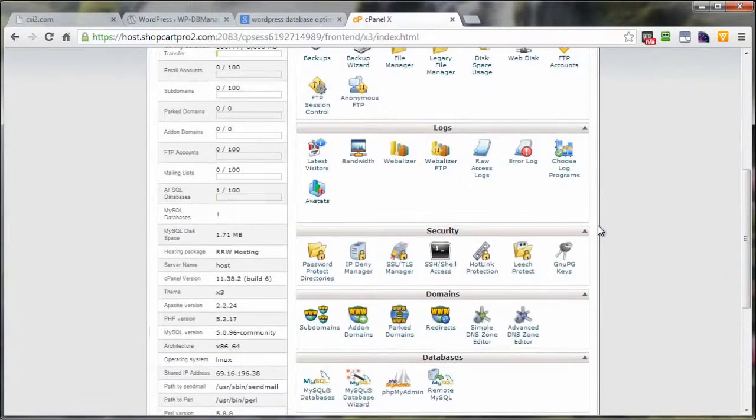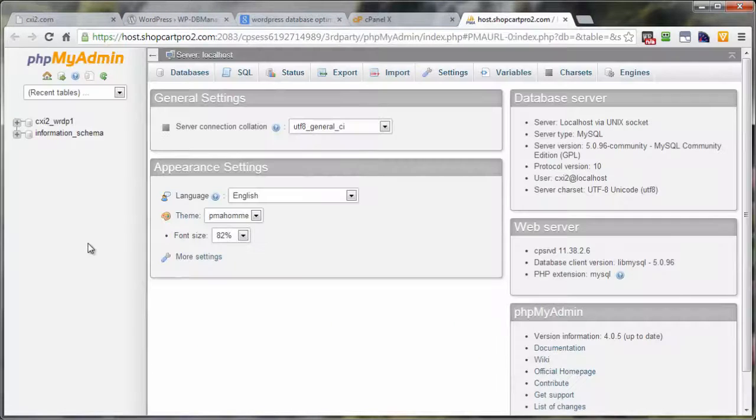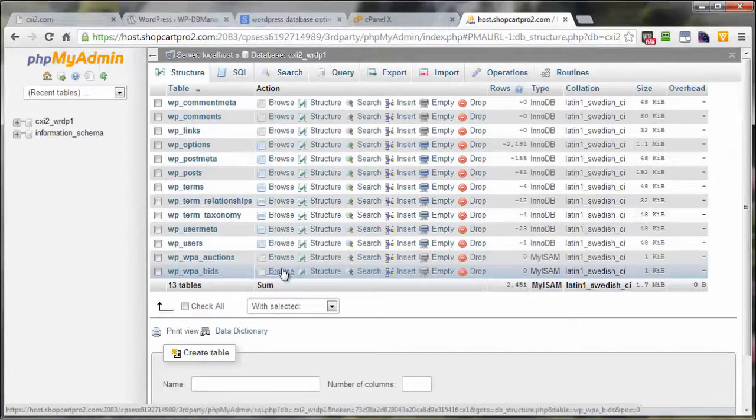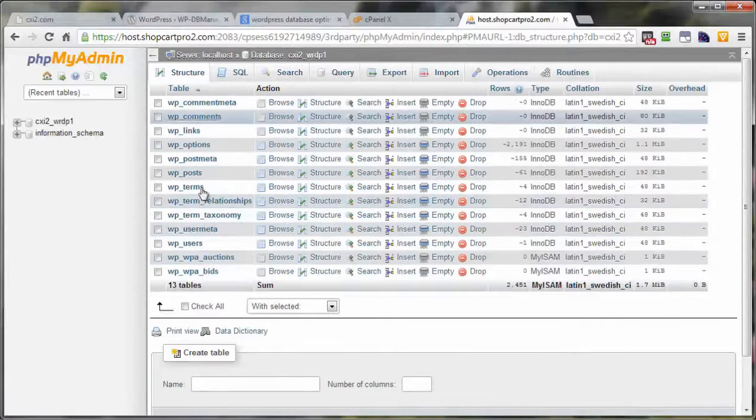Scroll on down until you get to the PHP My Admin section, which is in the database area. Click on that. And if you have several WordPress sites, you'll probably have several databases. Just select the one that you want to optimize. And quite frankly, I'd say go ahead and optimize every one of them. But I only have the one here, so I'm going to select that. And it's going to show us all the tables within that database. Now, depending upon how your site is set up, this being just a test or dummy site, there's not a lot going on here. You may even have closer to 40 or 50 different tables in your database.